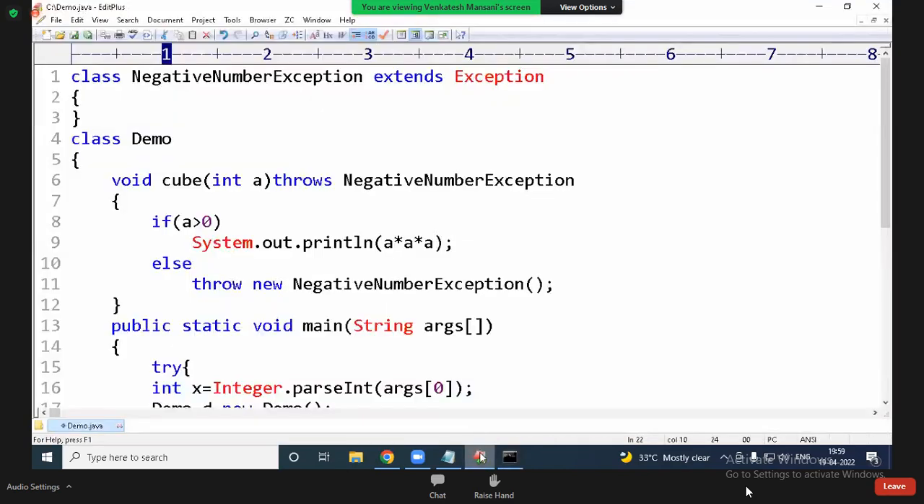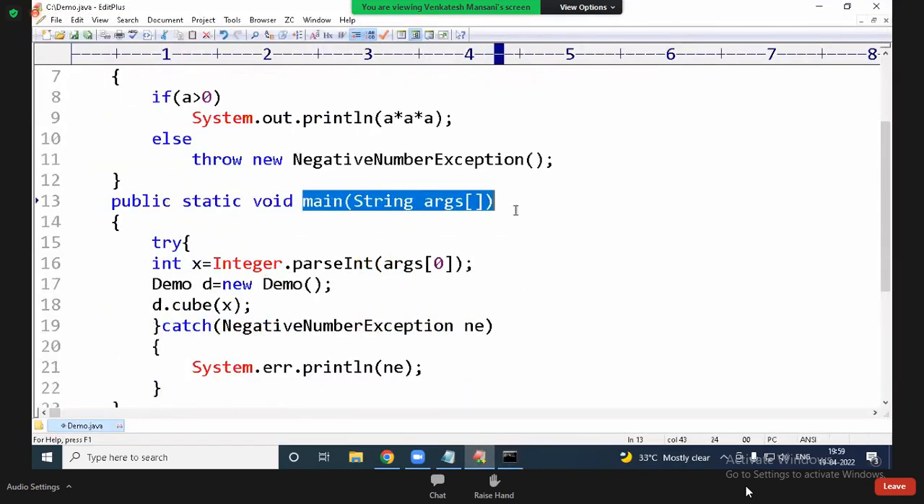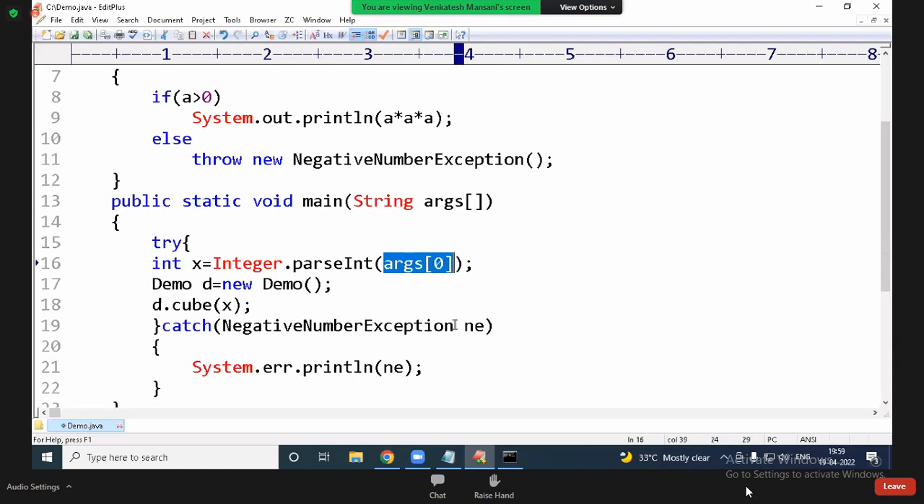Command line arguments are received by the main method. It will receive them, and they are stored in an array. Whatever I enter is stored in the array. From that array, it is extracted. args[0] is the first argument. The first argument index is 0. It is extracted.